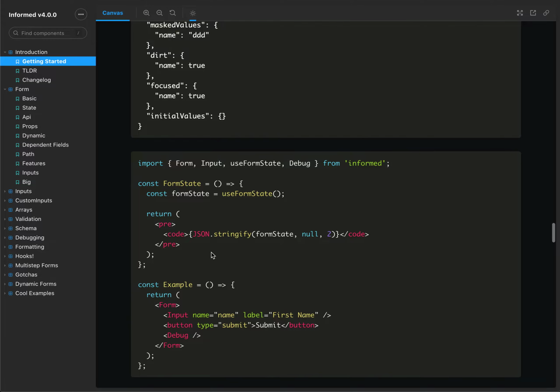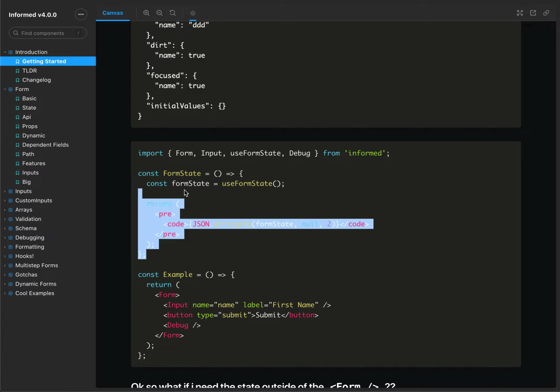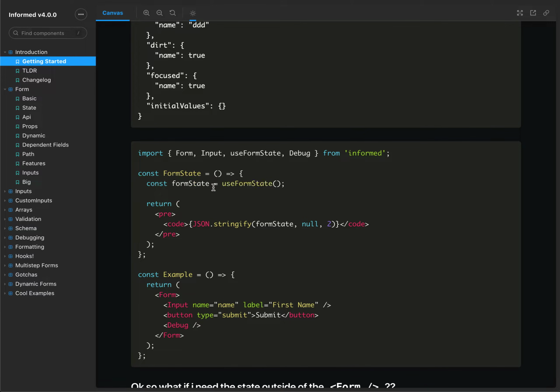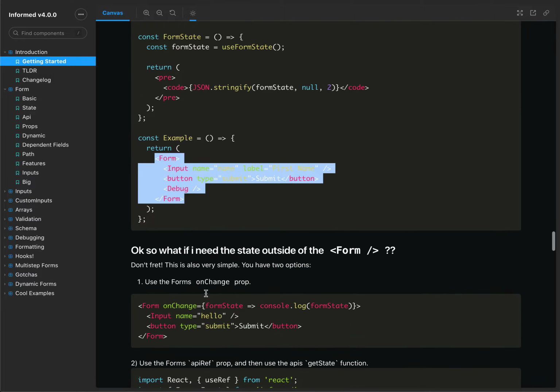One way, which you can see here, is, and actually this is supposed to say form state, so I'll update the documentation. But basically the debug component that I export is basically this. The debug component just calls use form state and JSON stringifies the form state in a pre and a code tag. So if you need to access anything in the form state, you just call the hook and boom, you got it. You need to make sure you're in the context of the form, but that's it.